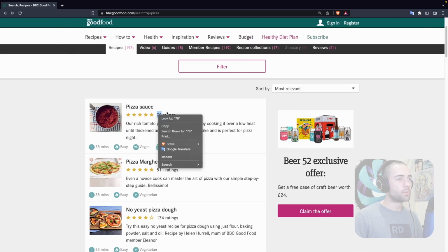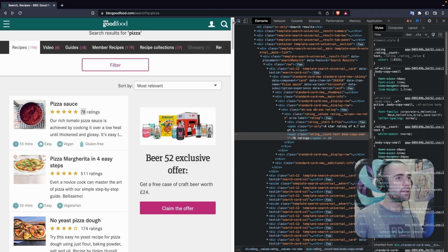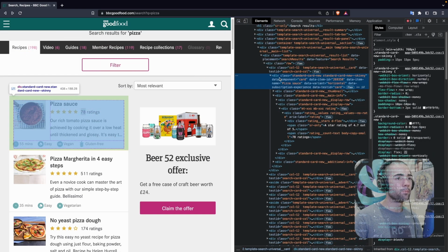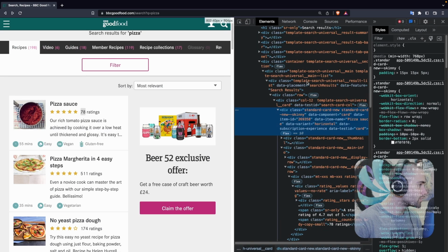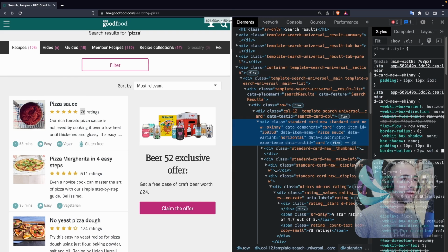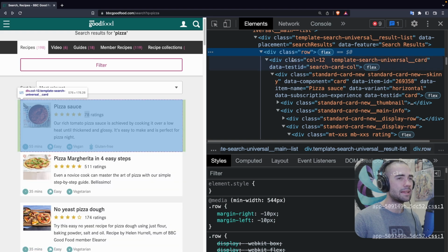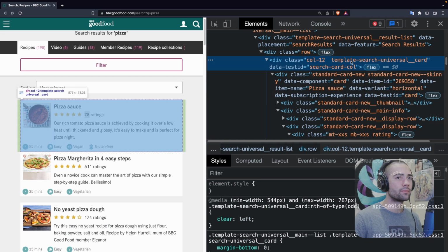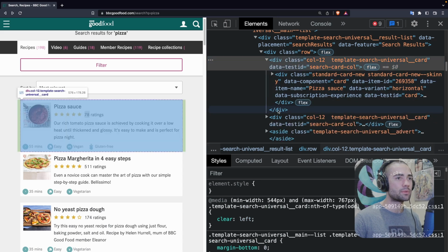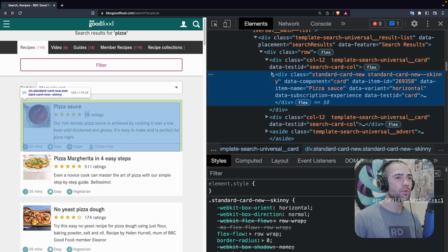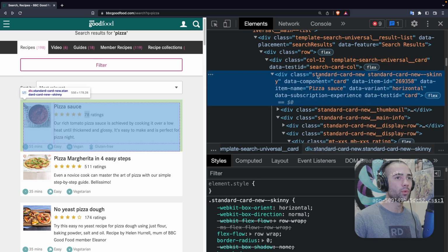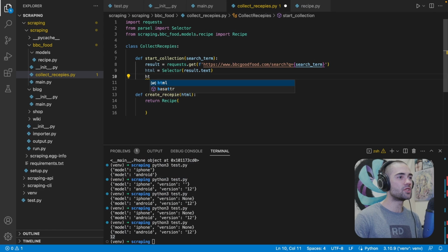Let's jump back over here. We're gonna right click, inspect, and let's take a look at what we're working with here. Each one of these is a standard card new and standard card new skinny, and I just noticed I probably need this a little bit bigger for everybody to see. We have the individual row, which is slightly bigger than a row, and then we have the individual columns. So they seem to start here at template search universal card. So I'm going to collapse one child, and it looks like I can actually go down here. And this class looks a little bit friendlier, where you have standard card new. I'm just going to go ahead and copy the class in the HTML over here.